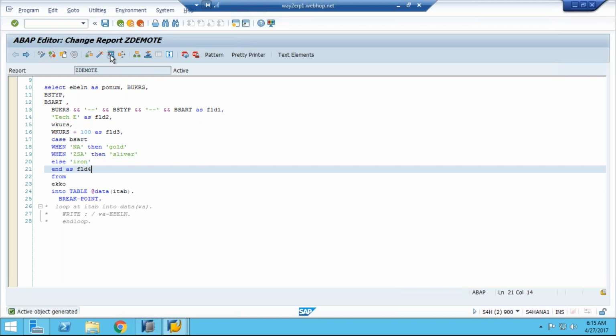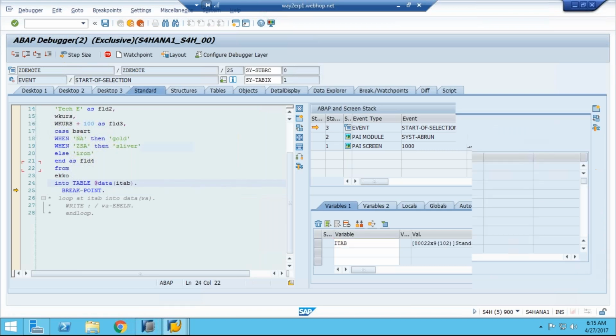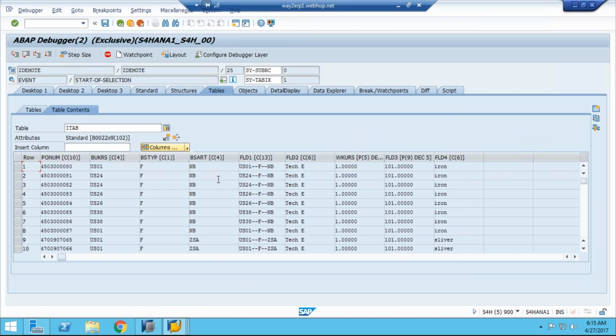If I execute, okay, NBA, okay, NA, okay, NB I written, NA not NA, NB NA I written, that's why it is giving error. If NA is there, it would have printed gold. Okay, some case statement. ZSA is there, this is printing silver.